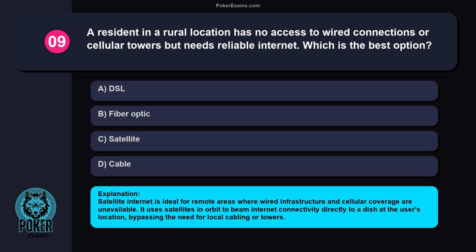Satellite internet is ideal for remote areas where wired infrastructure and cellular coverage are unavailable. It uses satellites in orbit to beam internet connectivity directly to a dish at the user's location, bypassing the need for local cabling or towers.